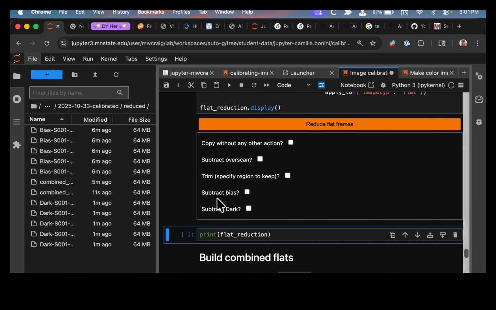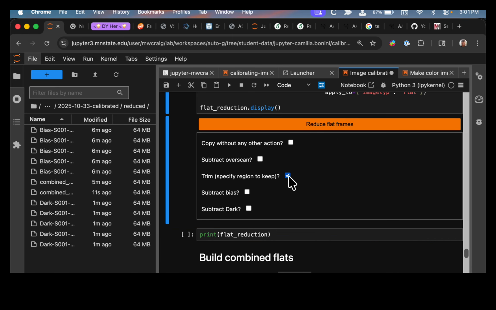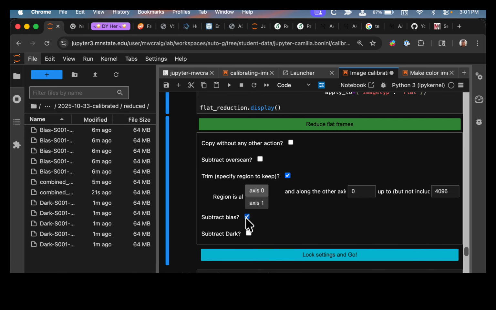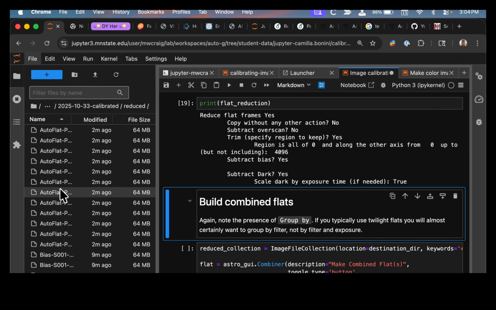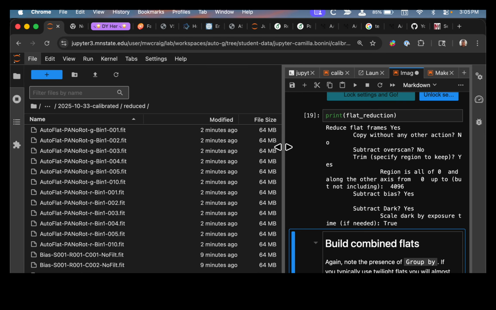For reducing the flat images, you'll trim like you did before, and subtract the bias, and subtract dark, and where it says scale by dark exposure time if needed, say yes. The dark current is supposed to be proportional to the exposure time, and the darks that we take are typically 90 seconds, and for the flat images that we take, the computer varies the exposure time to get about the right light level, but it's typically between 20 and 30 seconds. And on the left now, there's more flats because we've got them in 2 filters.